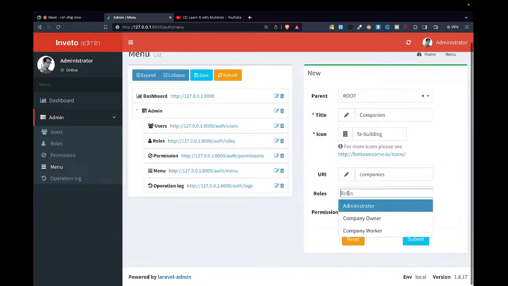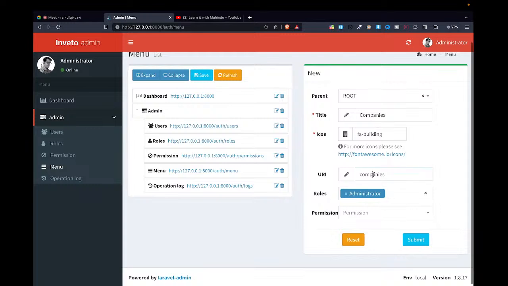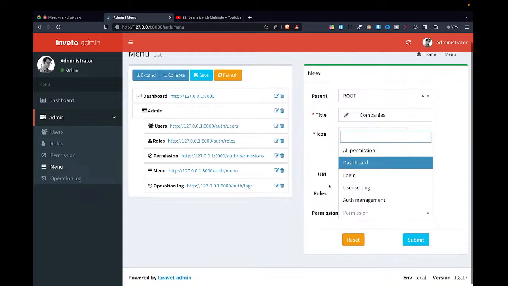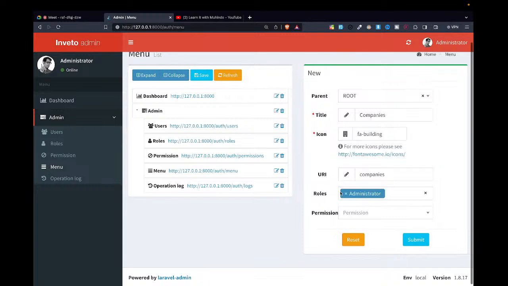So I'll go ahead and select here the role, and I say only someone who has the administrator role is the one who should be able to access the companies. And then here permissions, we can look at this one later. So this is the thing that we need. You remember this administrator is a super admin, or us who can control the system, and is the one who will be able to access this link of companies. I'll go ahead and submit.